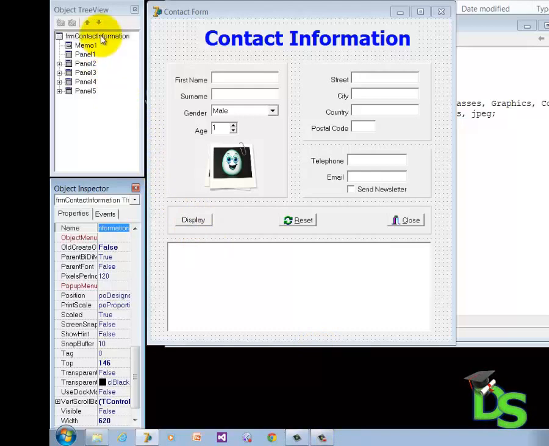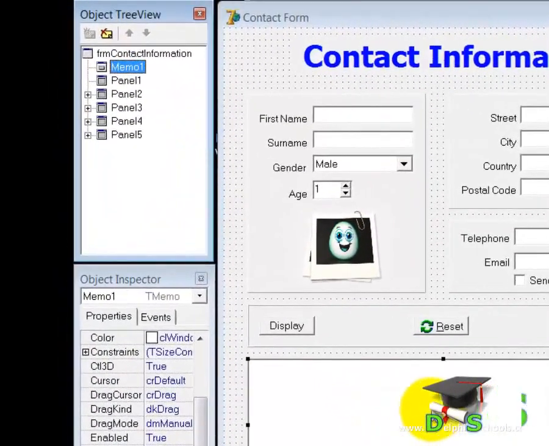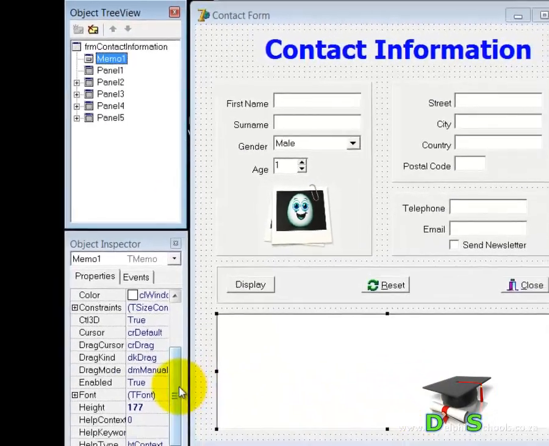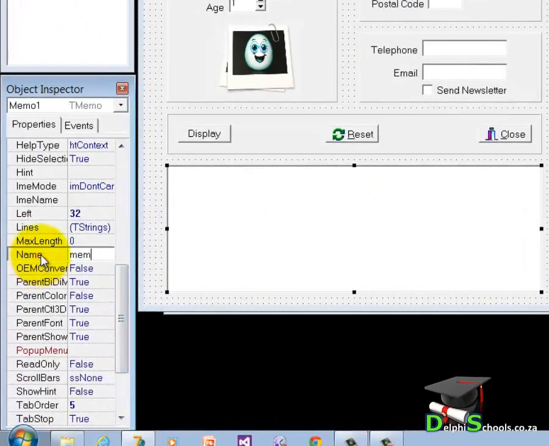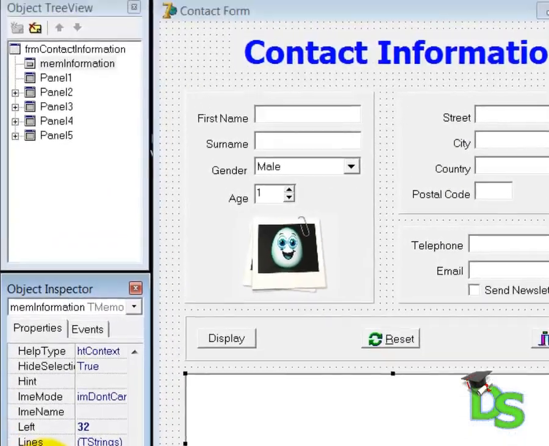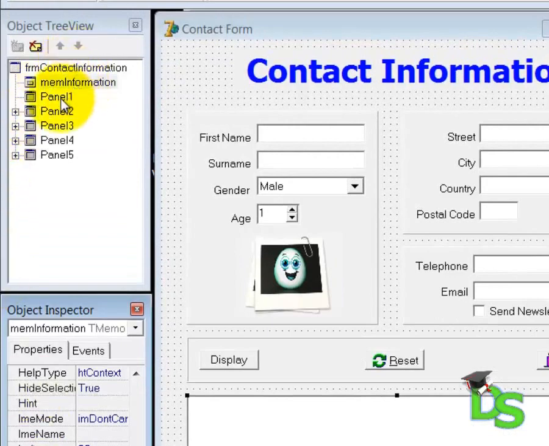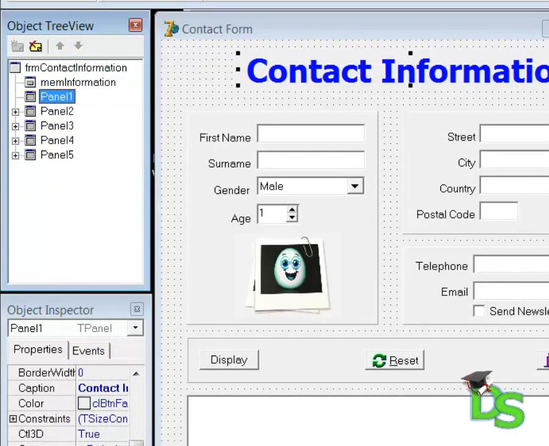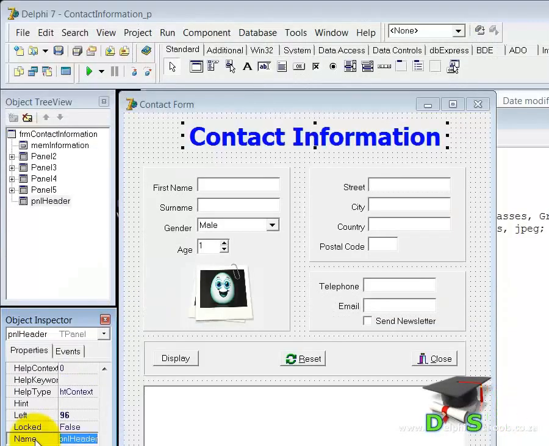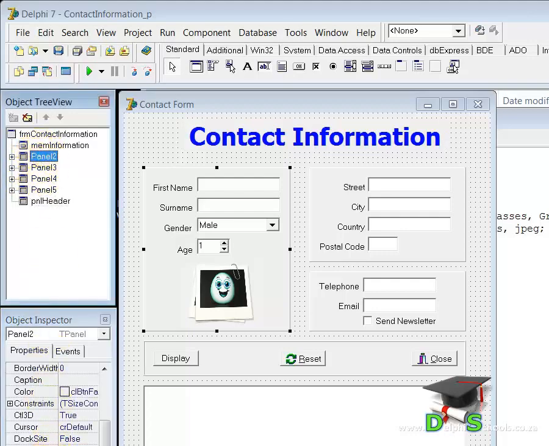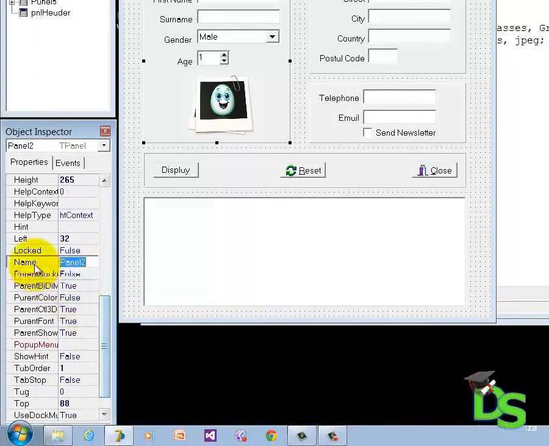The next component's default name is Memo1. Select its name in the Object Tree view and the memo that must display information is now selected. Go to its Name property and change it to MEM Information. Next, select Panel1. That is the header panel. Go to the Name property and change it to PNL Header. Select Panel2. It is the personal information panel. Change the name of this panel to PNL Personal Information.